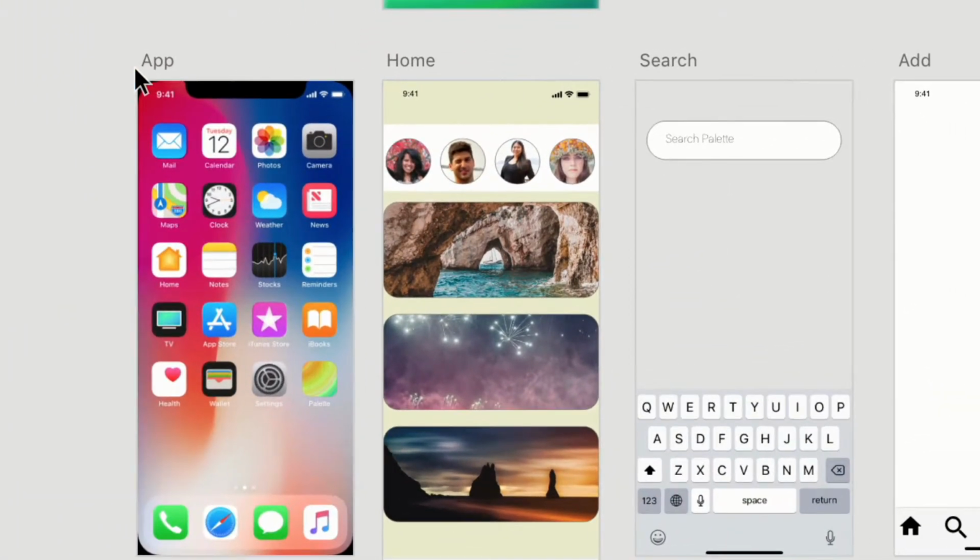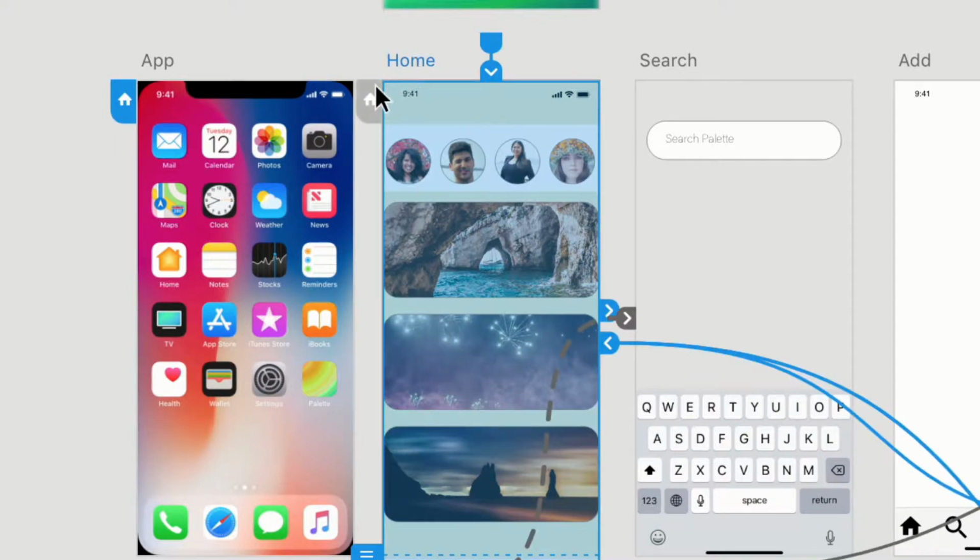And that is noted by this blue icon with the little home logo. I can make any of my artboards the home screen by just clicking on the title and then clicking on that home icon.